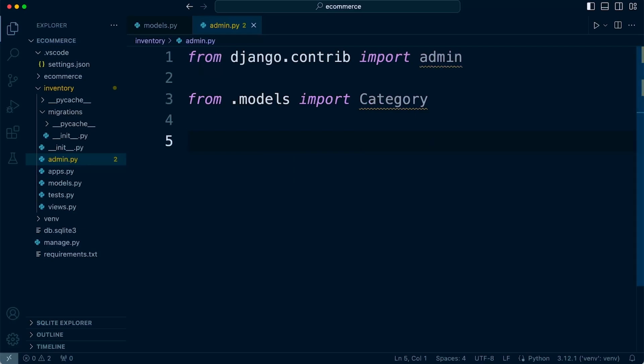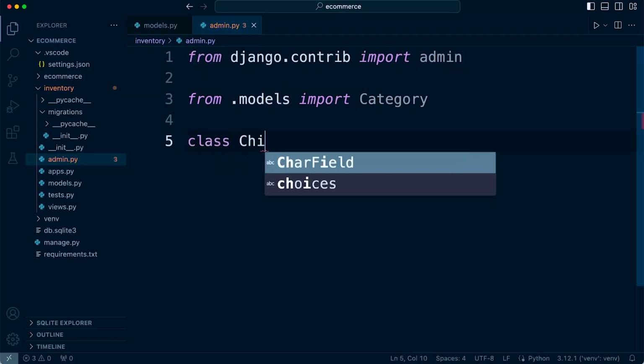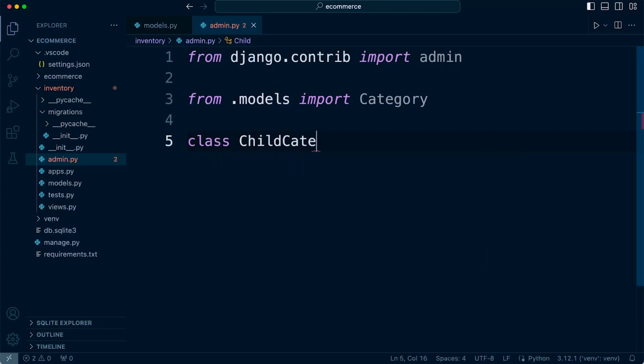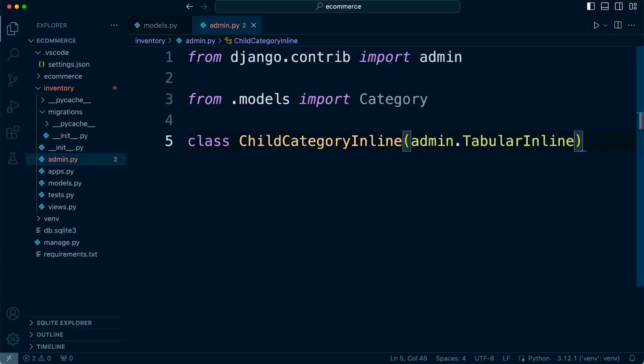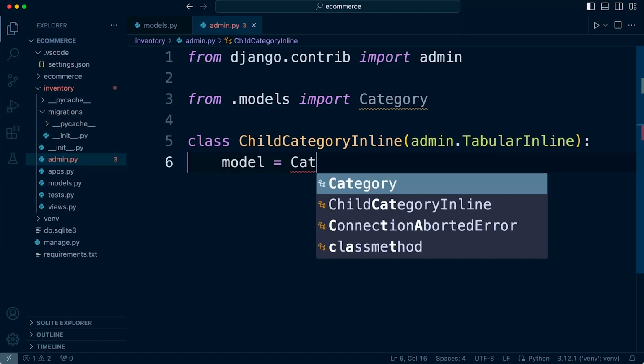Right, so let's go ahead now and set, well, we're going to create an inline to begin with, because what we want to do is, which I didn't show you, when we take a look at a category, we want to also show if there are any child categories, any subcategories. So we're going to need to build an inline for that. So this is going to be a tabular inline. And then we define the model, which is going to be category.